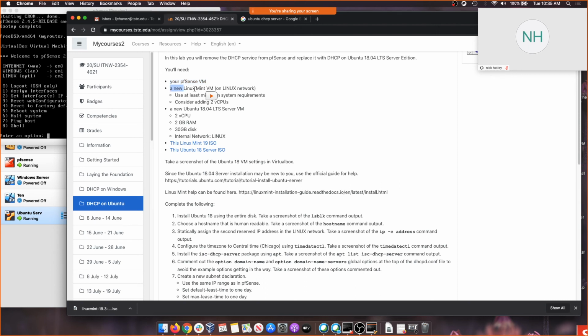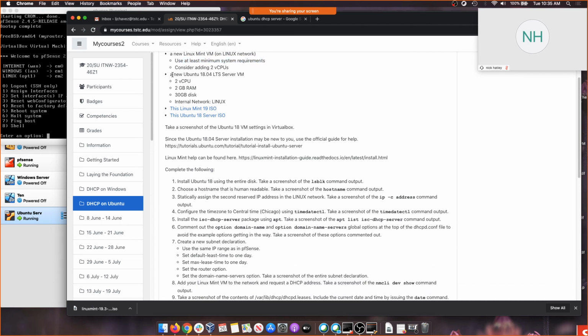You're going to need a new Linux Mint VM. Consider 2 vCPUs. Don't worry too much about it. If you can't spare it, you can't spare it. I understand that. Minimum system requirements, I mean, use a gig of RAM. Give it about 30 gigs of hard disk space. So on Ubuntu 18.04, if you cannot spare it, you cannot spare it.